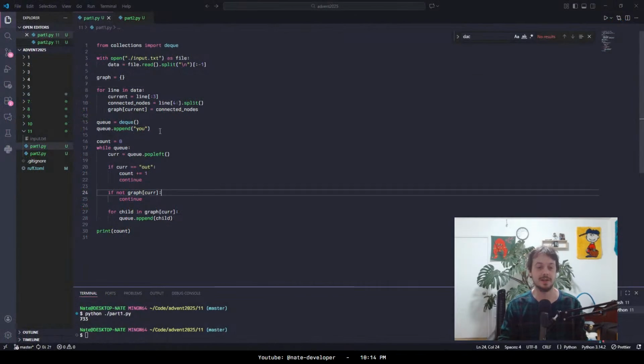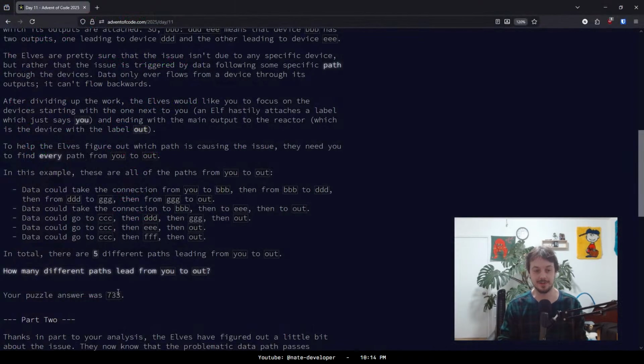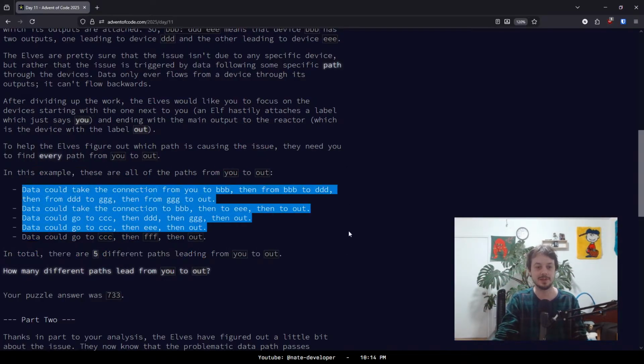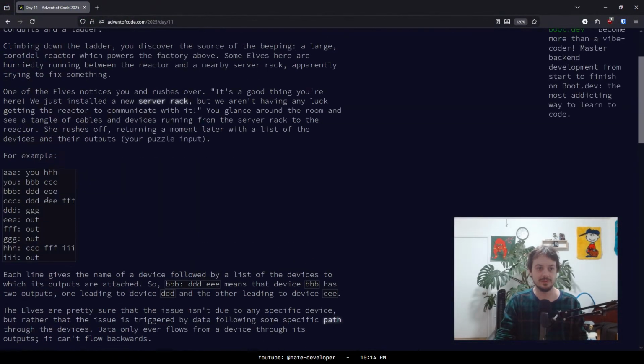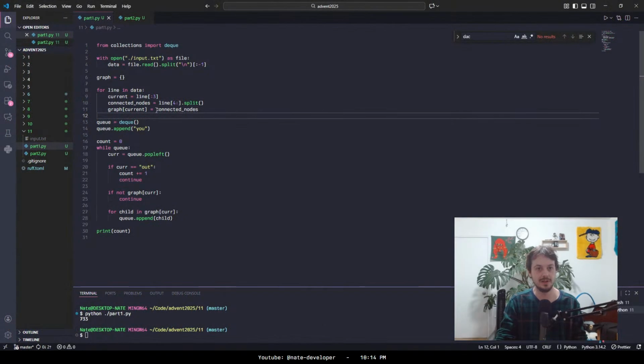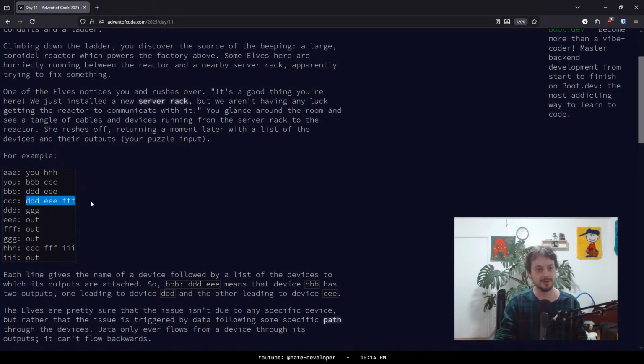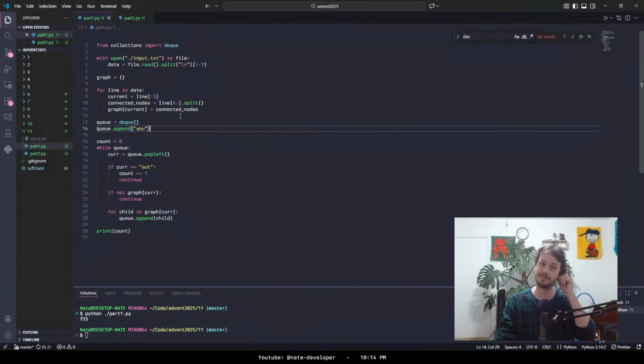For the first part, there's not that many paths from you to out. So you can basically just brute force every single path with no optimization or anything. That's basically what I do. I parse my graph and I make my graph. The key is the name of the node, and the value is an array of all the children. Pretty simple graph for part one.